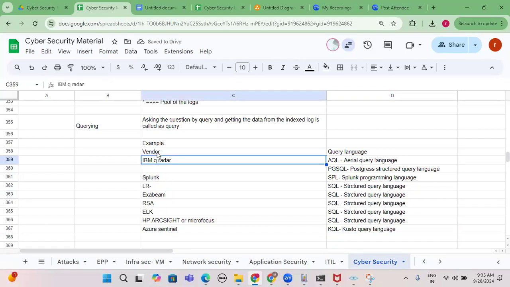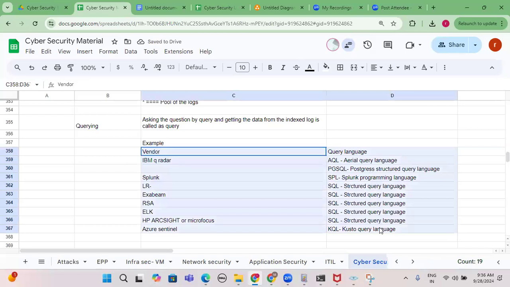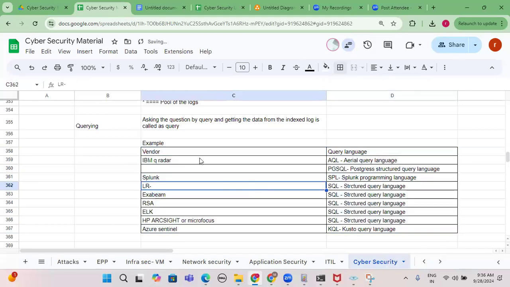So these are all the vendors and their respective query languages. If you are going for Azure Sentinel, in most cases they will ask, do you know KQL? Do you know KQL queries? Especially for Azure Sentinel they will ask about the Kusto query language, which we can see later. So that is about the querying part.